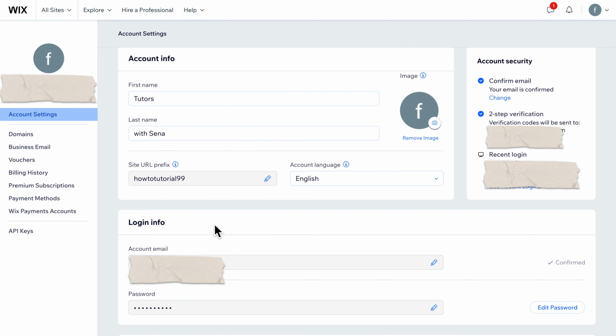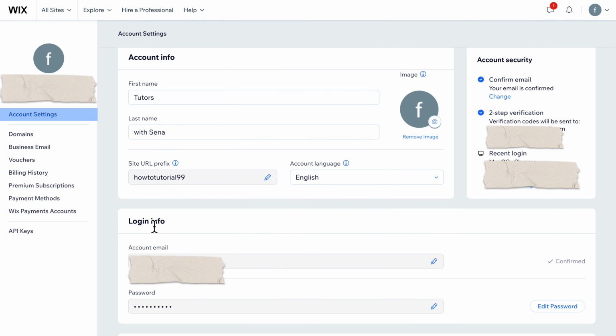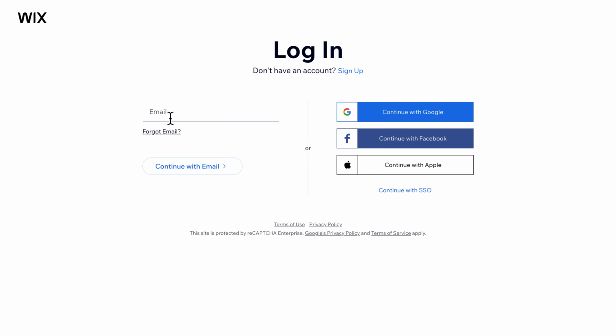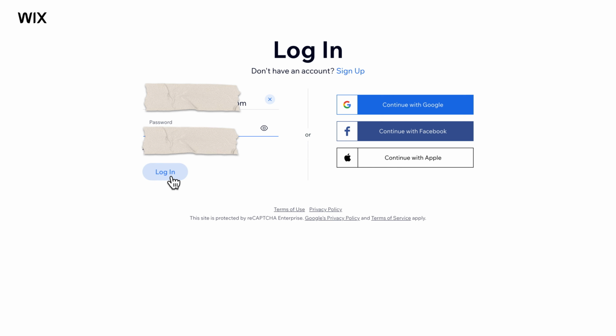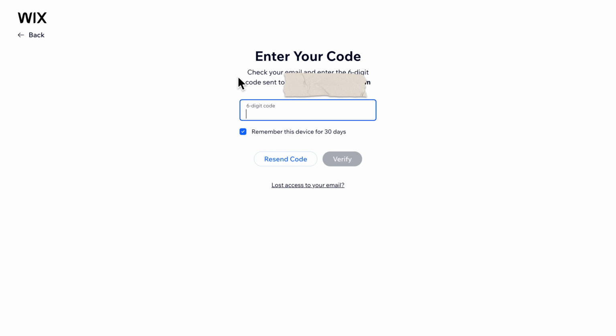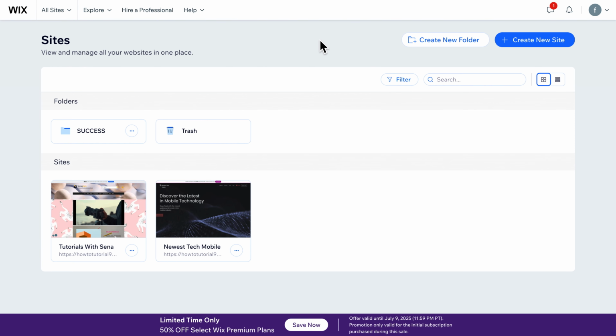So you need to use your account email and then password, the login info, when you open your account settings. Here, you can enter your email and then hit continue with email, then enter your password and then hit login. And there you go. Right now, I have to enter the code that was sent to my email, and it means that this two-step verification is working. Just enter the code and then hit verify. And there you go. This two-step verification is working, and that's how to enable and work-proof two-factor authentication on Wix.